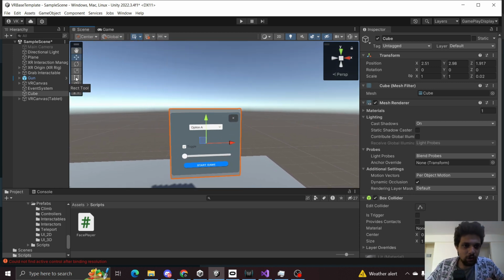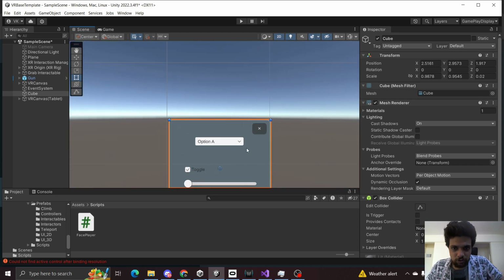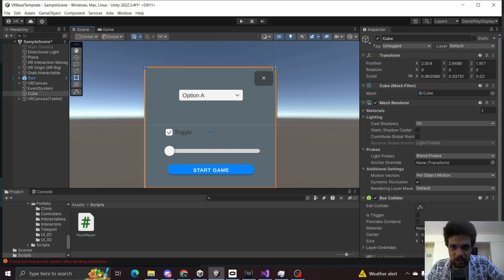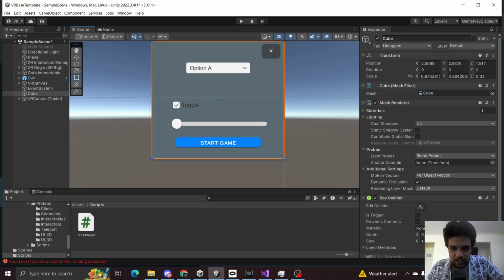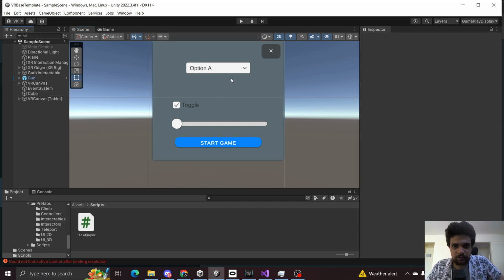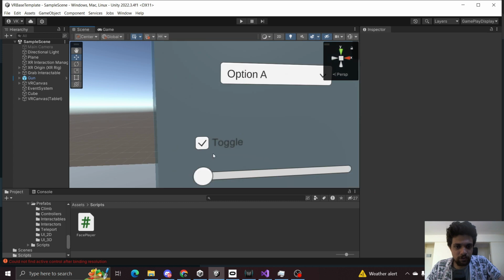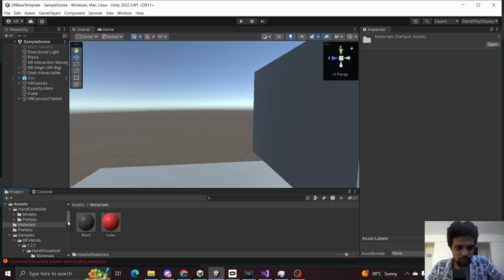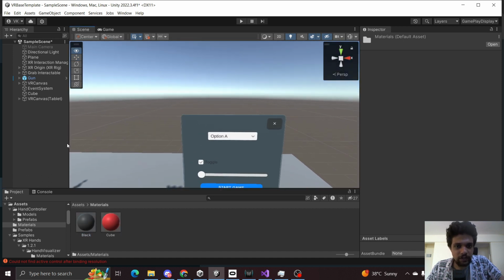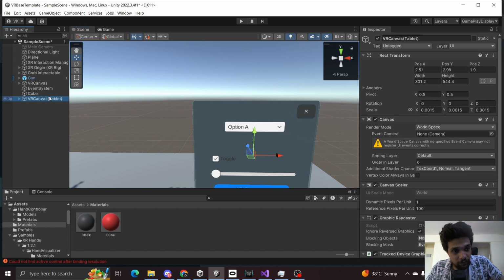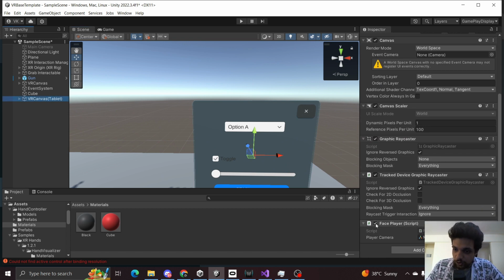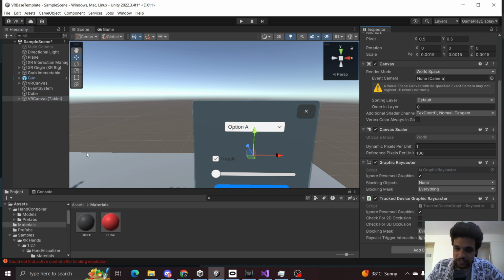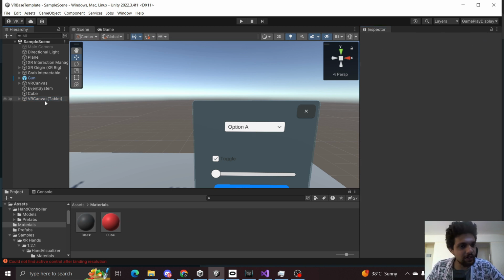And I will click on the rect tool here and resize the cube. I can also switch to 2D mode here and just quickly resize the cube so that it somewhat fits inside the canvas. Switch back to 3D mode. I'm going to give this a material. We can just give it this black material here. And also on our VR canvas that we have just duplicated, don't forget to remove the face player component. We don't need that here.